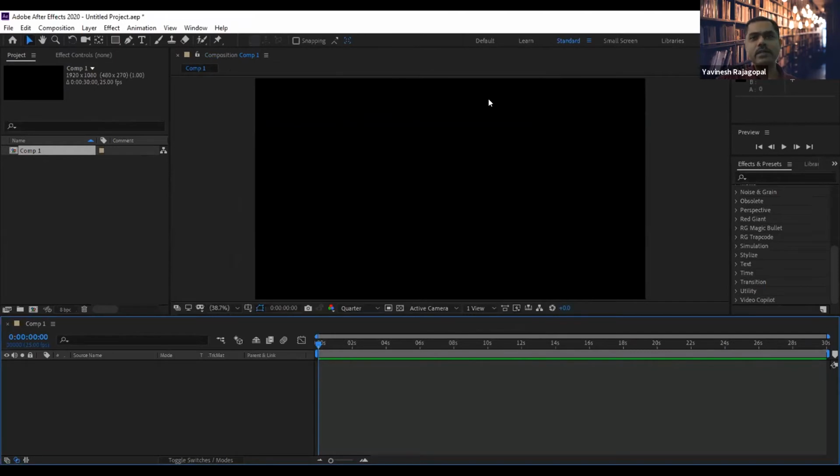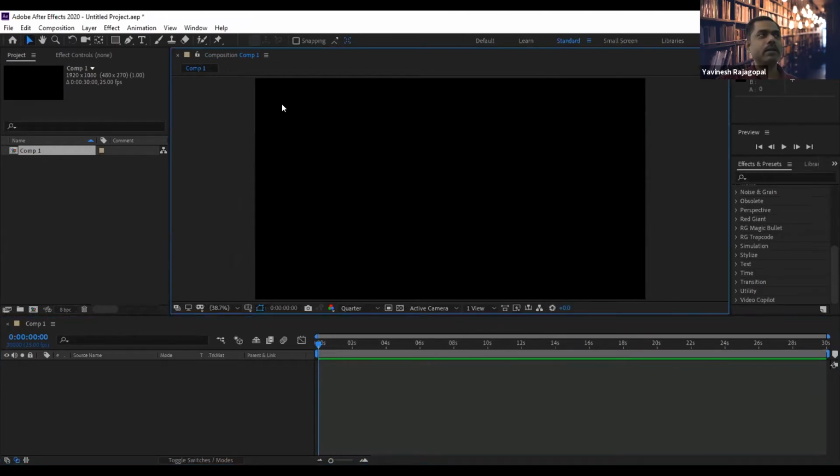OK. So now you can see from my composition panel, the size is different already. And the duration here, if you notice, in the timeline, the last digit here is 30 seconds. Clear?